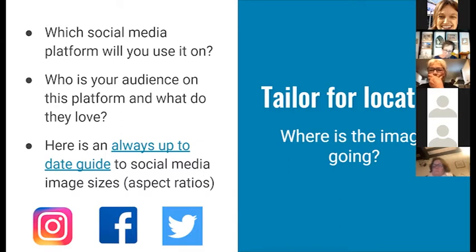Do you know that, for example, most of your customers are families? Are they animal lovers? Are they foodies? Do they love humor, nature? Are they really into food activism? Think about what you already know about your customers on the platforms where you're going to be showing these images.